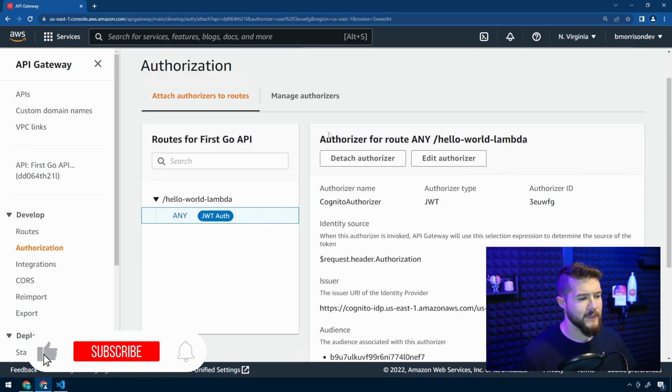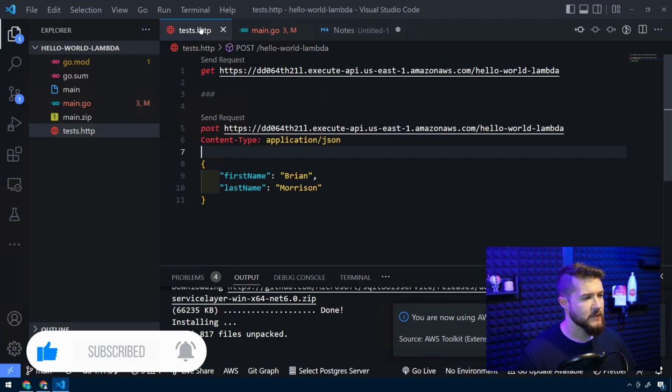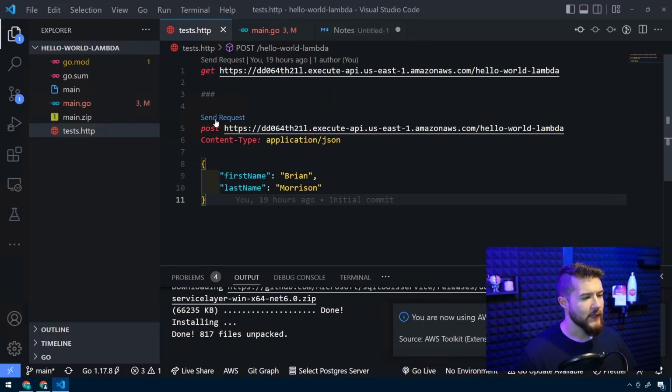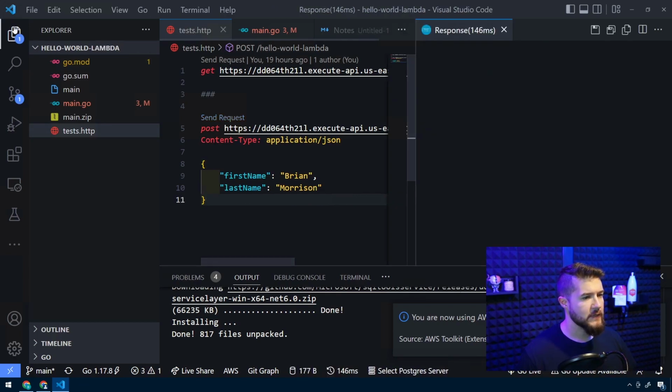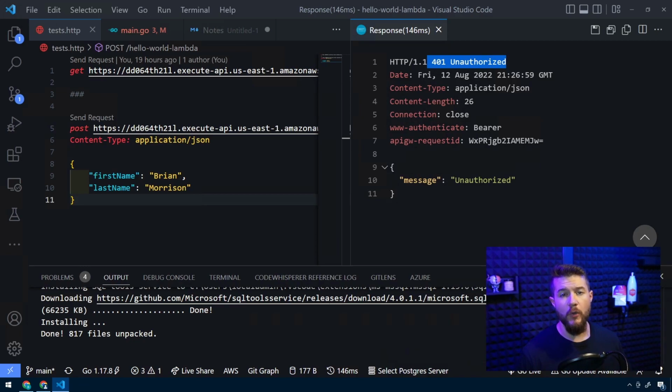Okay, so our authorizer is attached. Now, if I head back into our test file that we've been working with, we can see that if I send this request, we're actually going to get a 401 unauthorized, which is exactly what we want back. We want API Gateway to be stopping that request from coming through if the token sent through, which in this case is none, does not validate against Cognito, which is exactly what we want.